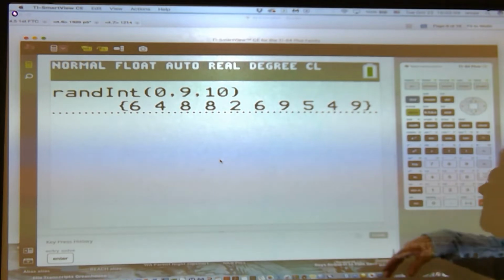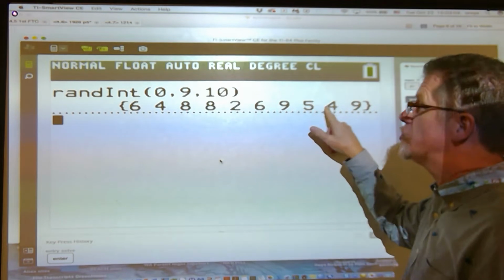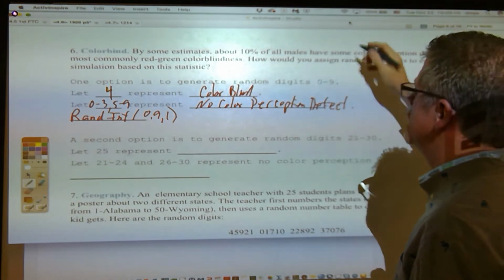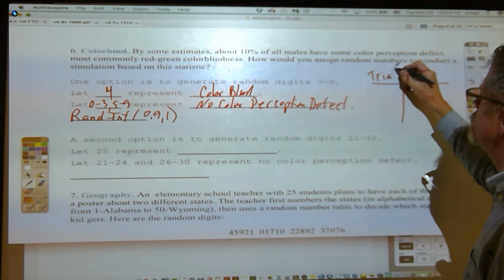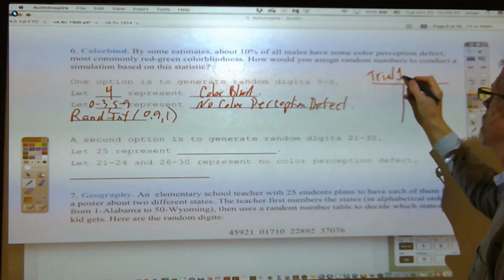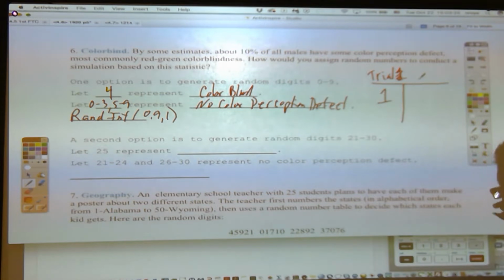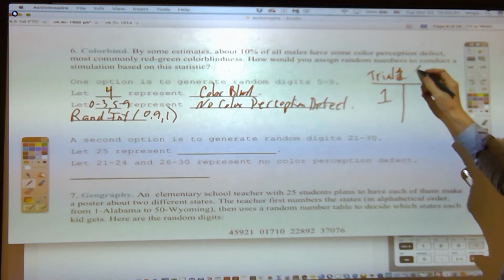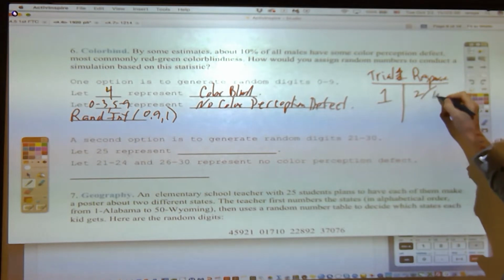So according to this first trial, the probability of being colorblind is, how many 4s do I have? I've got 2 out of 10. So trial number 1 is picking 10 people. The result, or I could say the response, on the first trial is 2 out of 10 colorblind.